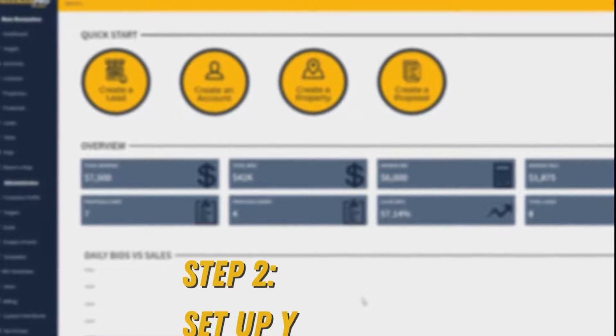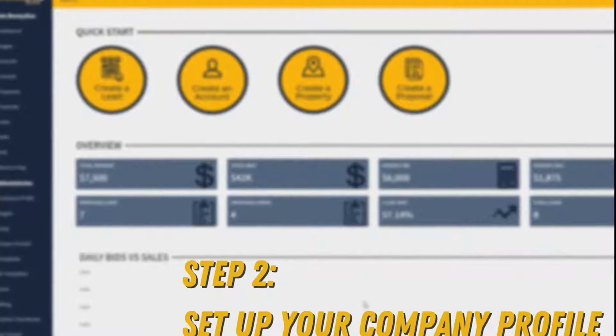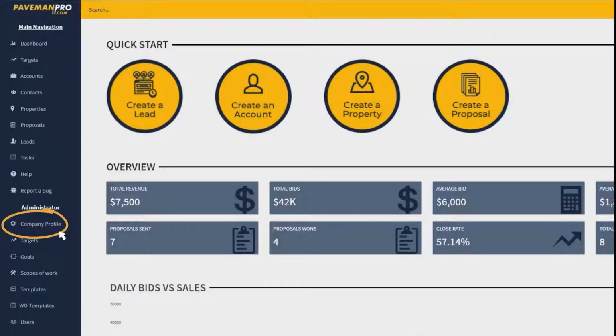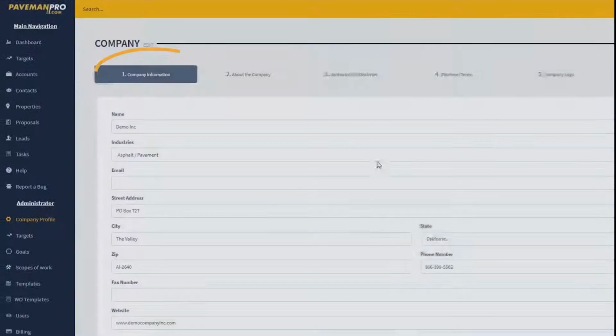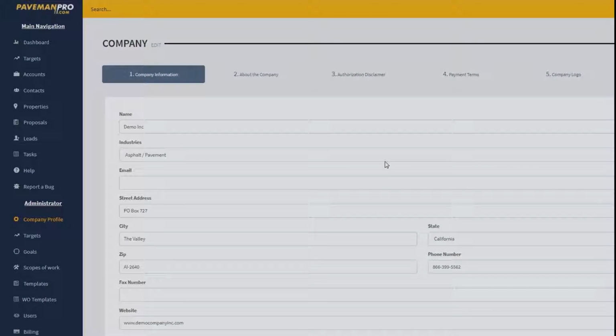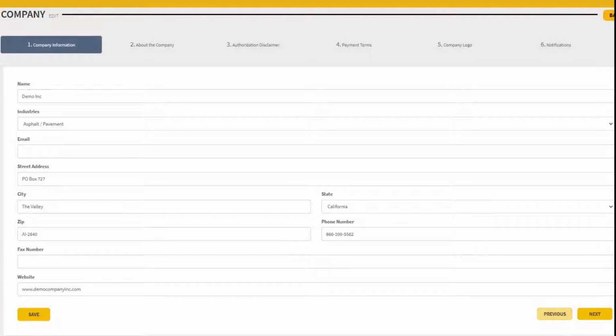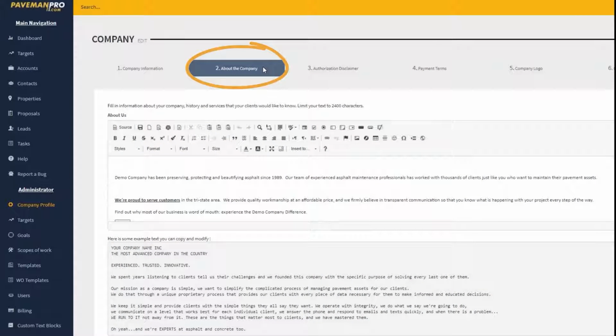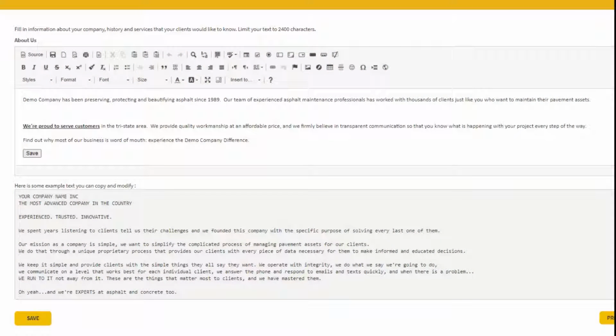Step number 2 is to set up your company profile. After you sign up, you'll head to the Payman Pro interface. Just click on the company profile under the Administrator tab and complete all the information required. Make sure to complete your company information as it will appear in your proposal. For the About the Company, just simply copy and paste your About Us on your website if you already have one. If none, fill in the information about your company, history, and services that your client would like to know.